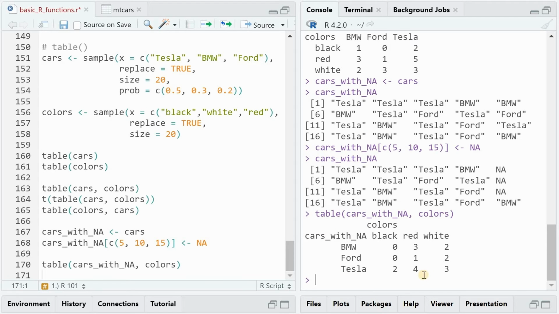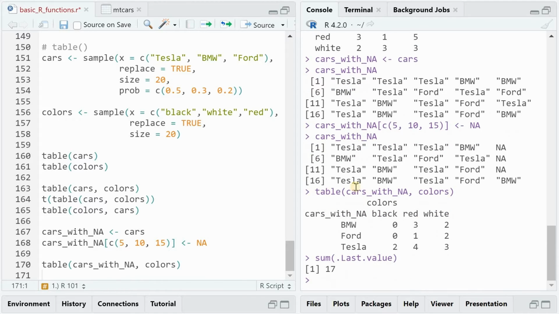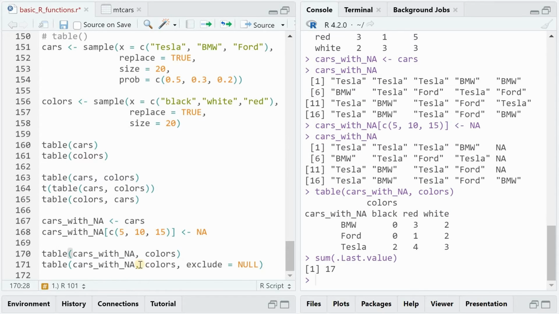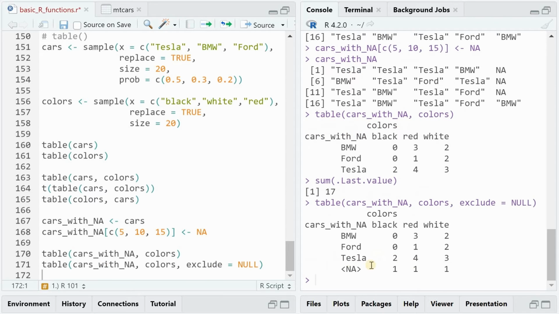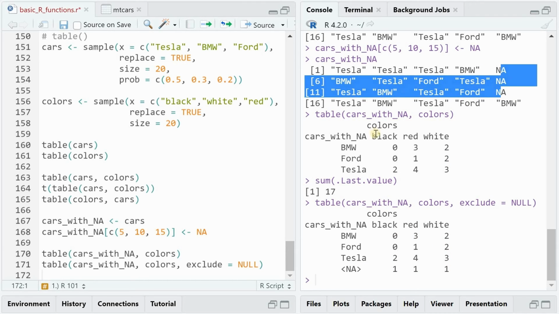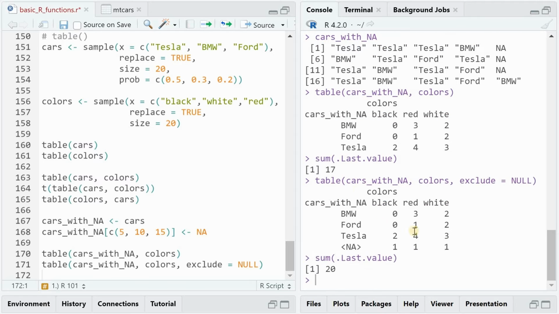So now the sum of this table that we still have in last value should only be 17 because 3 values are NA. And to make those appear again, you would have to specify a function argument within table called exclude equals null, and then it will create an extra row of cars where I didn't know the type. So now we have 1 black, 1 red and 1 white car that have an NA for the brand, and now the sum of the last value is 20, including all the values of the vectors.